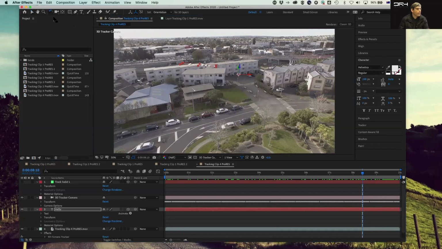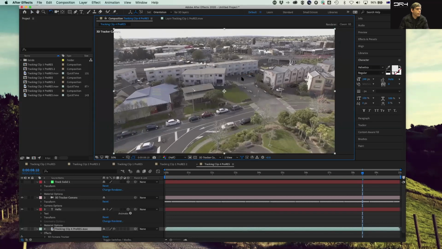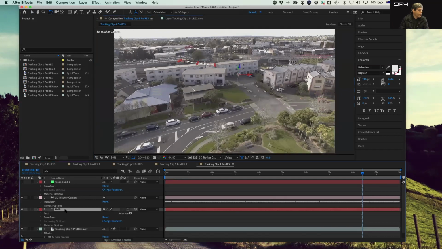I can rotate it. Oops, I can grab the right axis. Whoops, don't grab the scene. Grab the hello. But yeah, anyway, I think I'll leave it at that because there we go. Cool. Grab that, move that down.